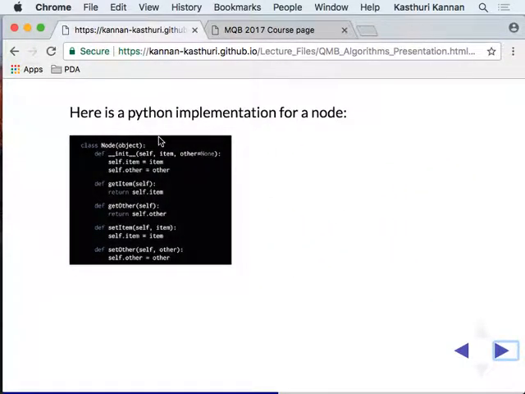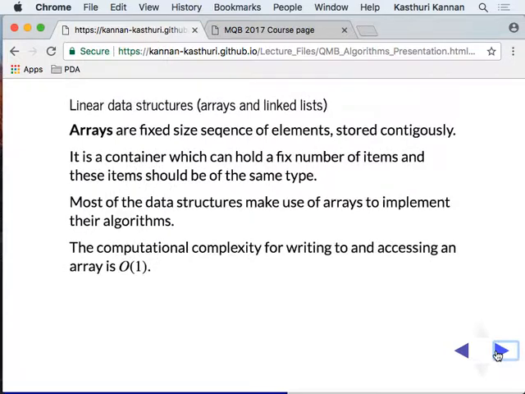So for instance, here in Python, you have a node, and the node is defined like this. You have an item, and then it points to the other node. These are the two basic things a node has. From there, we should be able to get an item from the node, what's the value in there, or go to the other node. And we should be able to set the value of the node, and set where the node points to. So these are the four fundamental operations that you do on a node. This is a Python implementation of it.